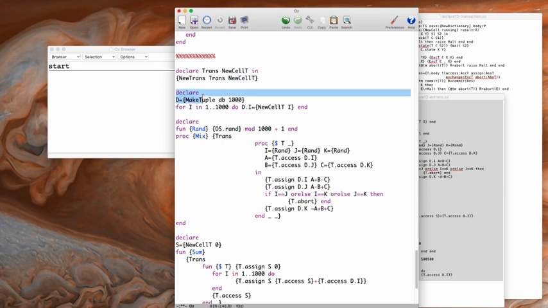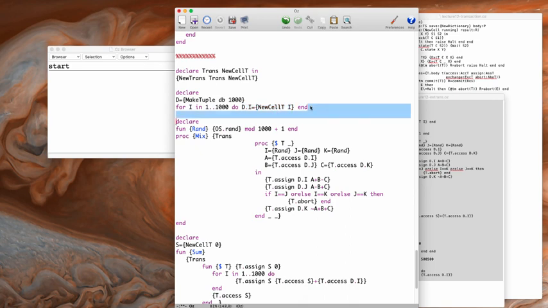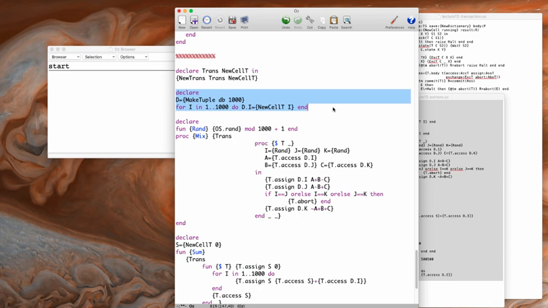Second, I will make a small database. I'm making a tuple with 1,000 elements, and for each of those 1,000 elements, I create a cell. The value is going to be I, the index. So I have 1,000 elements, indexed from 1 to 1,000, and the initial value of each one is 1, 2, 3, 4, up to 1,000. So I have a little in-memory database here. And now I can do transactions on this.